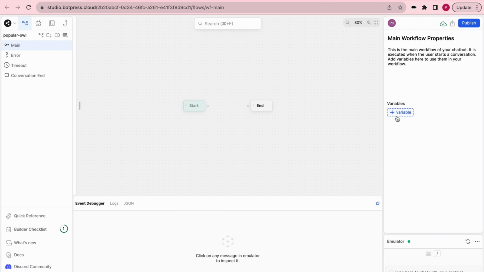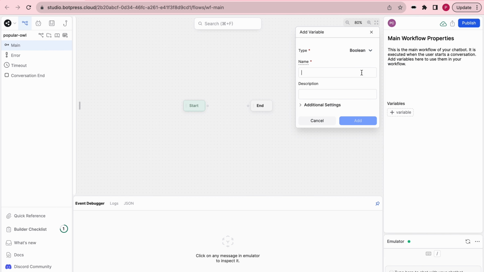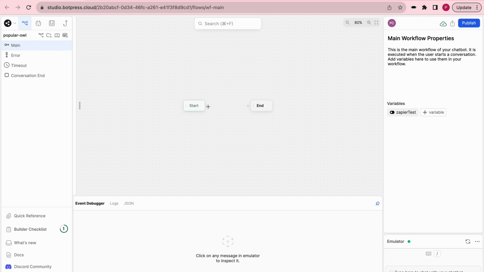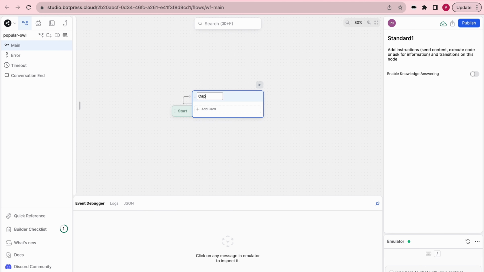First, you want to head to your BotPress dashboard and create a new variable. Make sure your variable type is set to Boolean and add it into the workflow properties. Now, create a new node and add in a text module to welcome the customer.